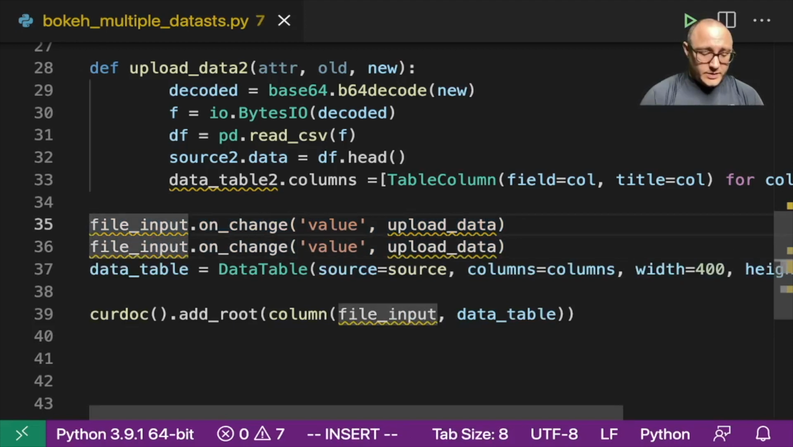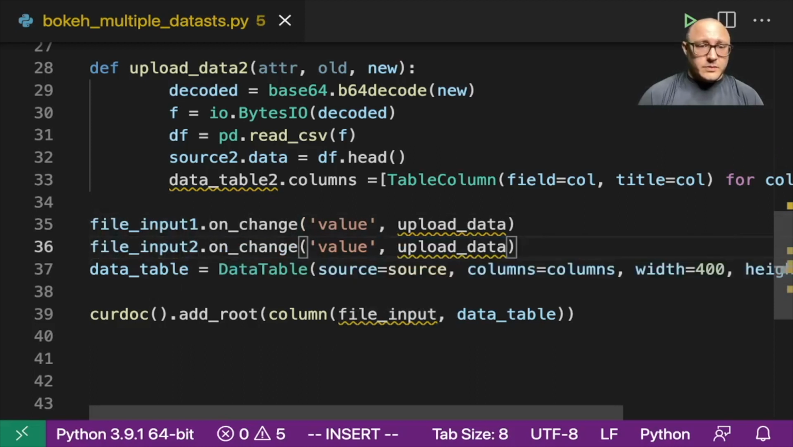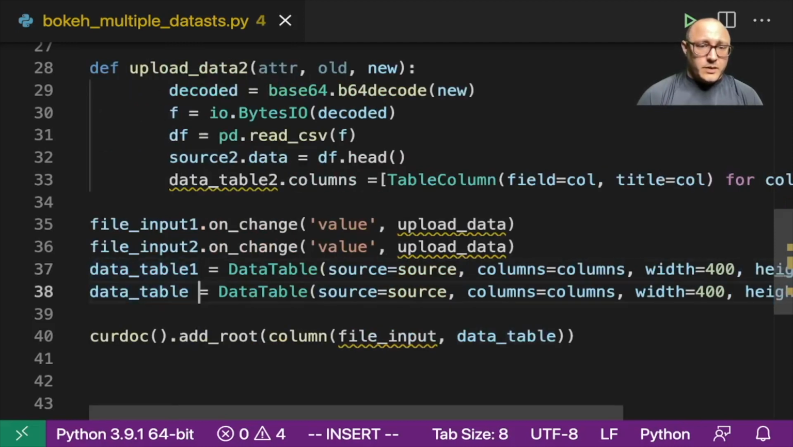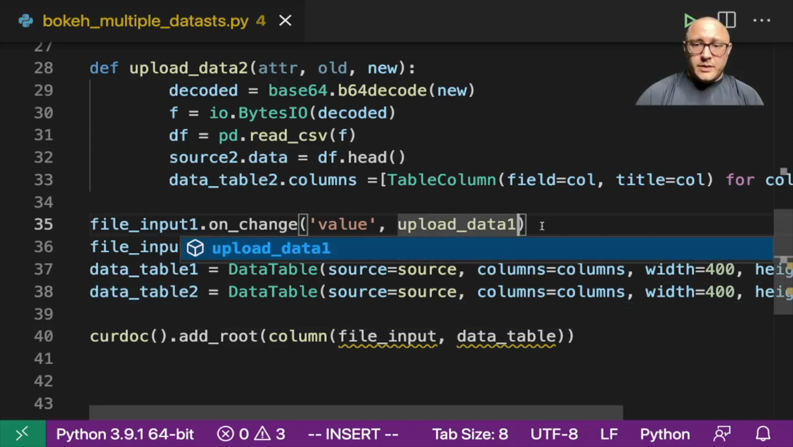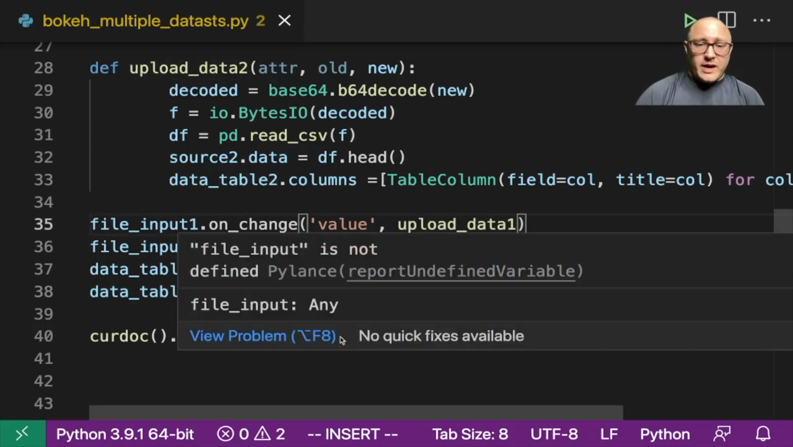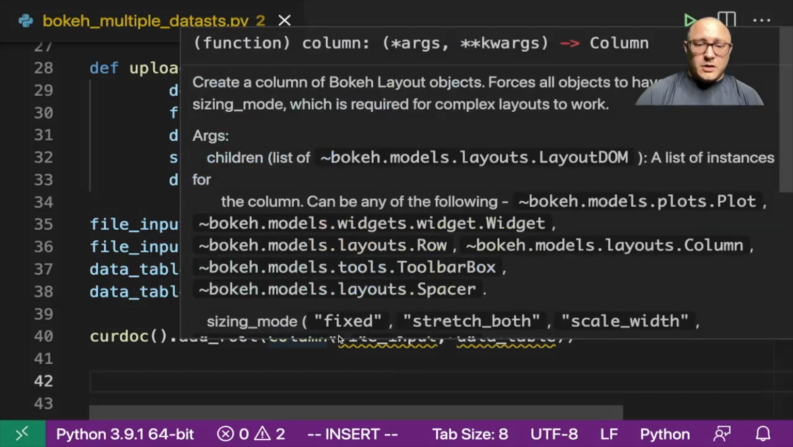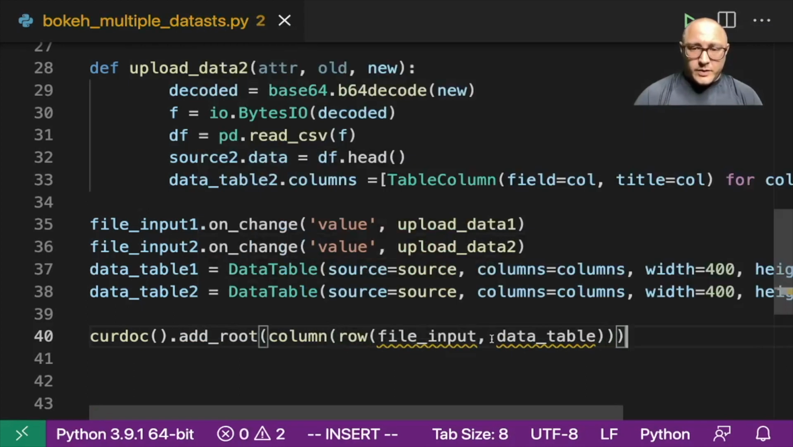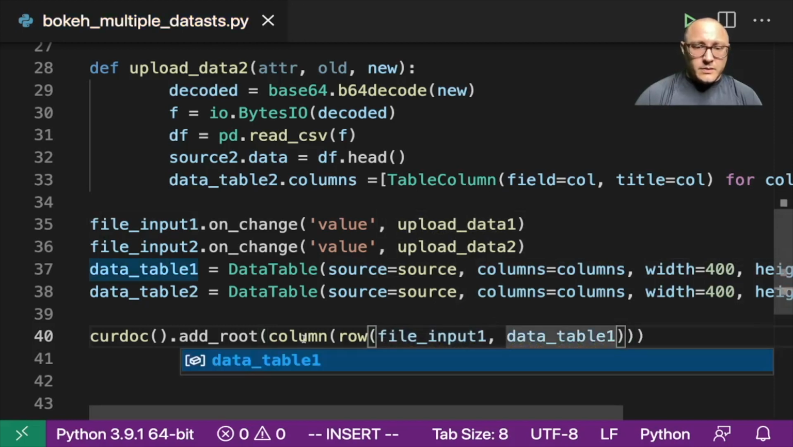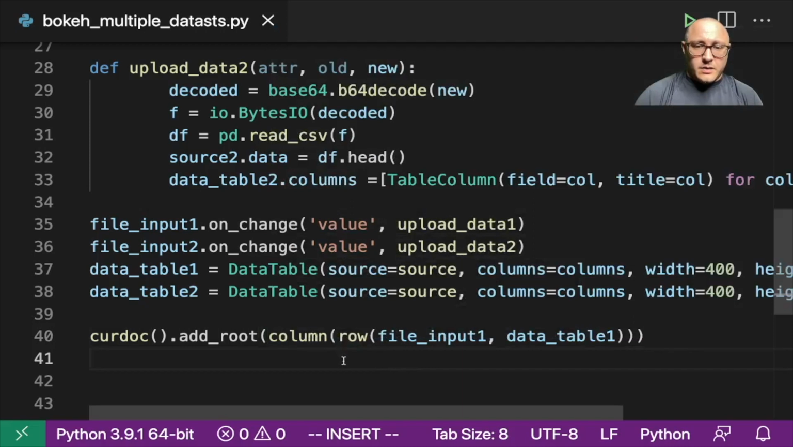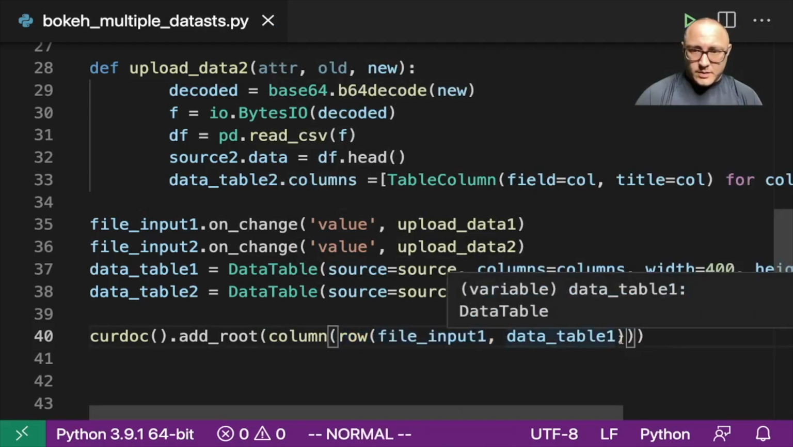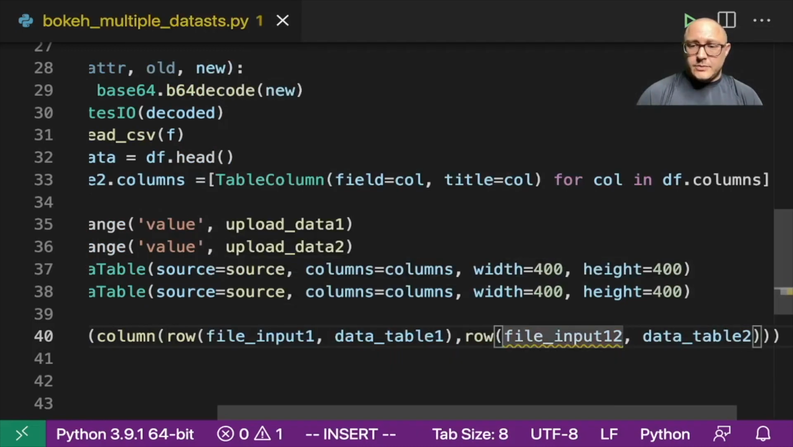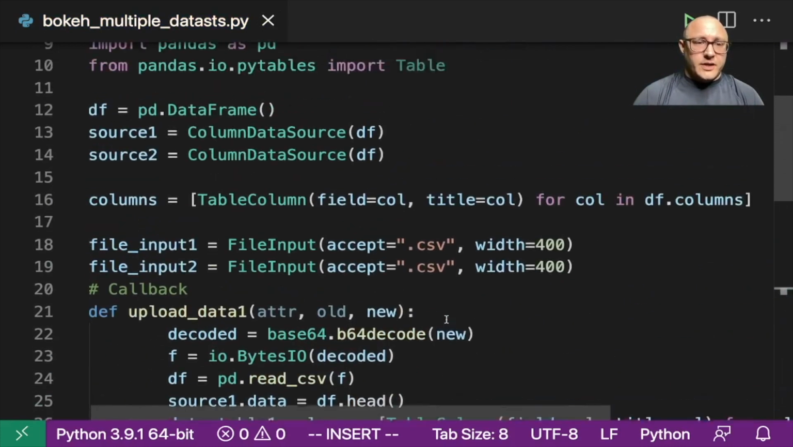And so let's go on and do 1 and 2 here, and then here we're going to copy this one more time and put a 1 and a 2. And upload 1, upload 2, and then we will have a column and a row here, and we're going to say this one's 1 and 1. I'm going to copy this. And we'll change this to 2 and 2.